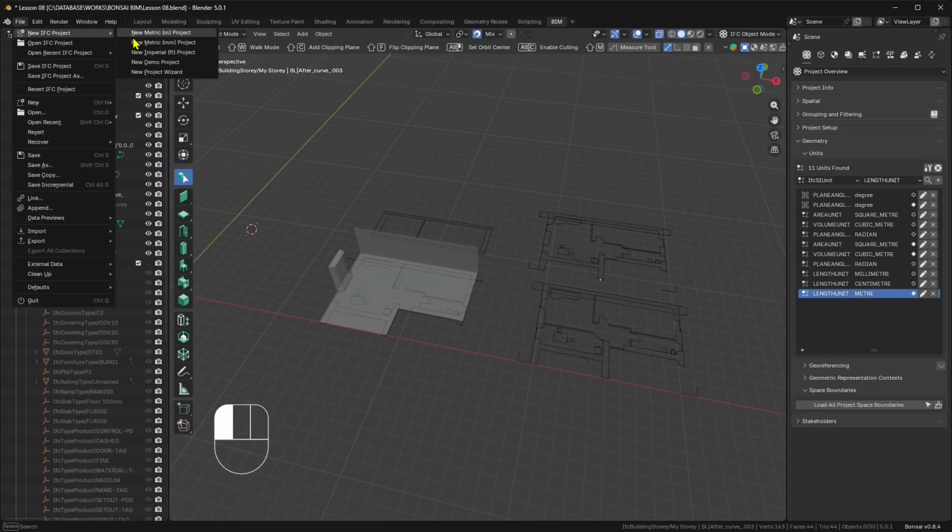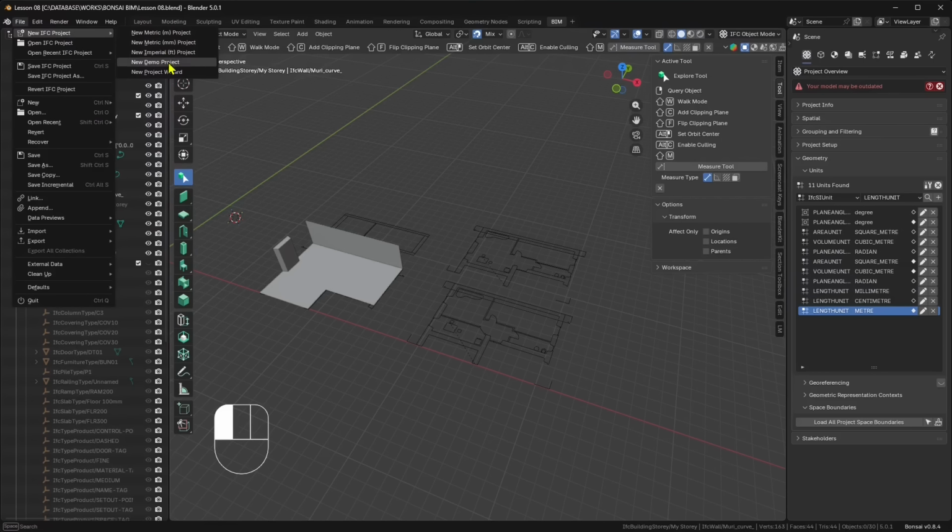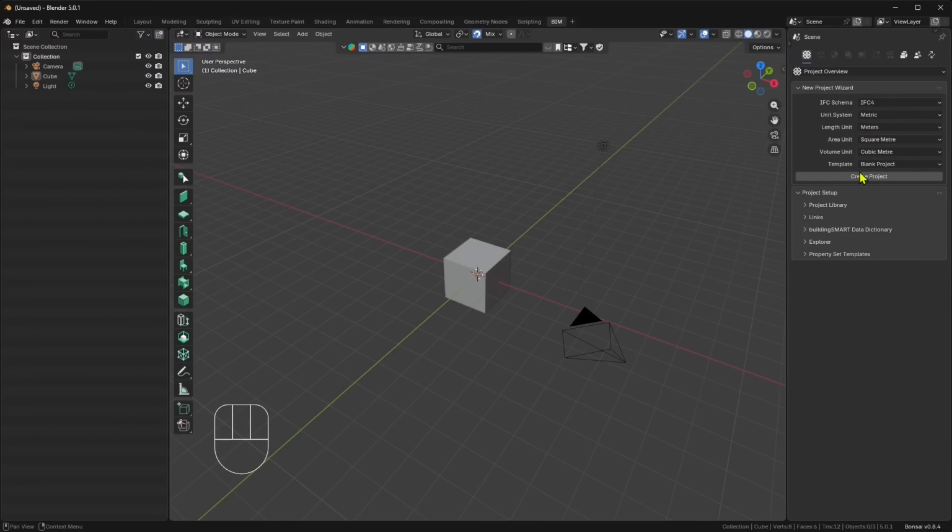And in this video, we will start with a new metric project. We're going to do a conceptual design kind of project for a small building. Again, we're going to see some more examples, and we're going to import other stuff too.